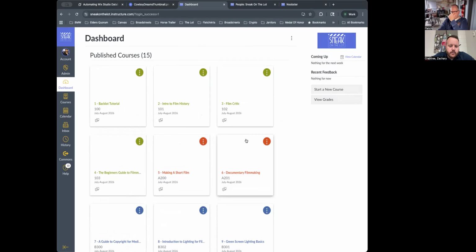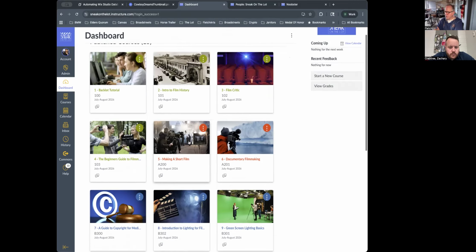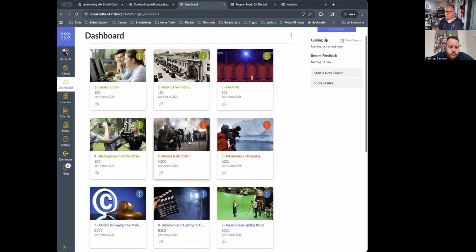Now the Canvas UI is a little bit different. These are the courses that you have access to. There's 10 of them, and Canvas's navigation is pretty much all on this left-hand side. There's some really cool tools with Canvas that I'll cover.